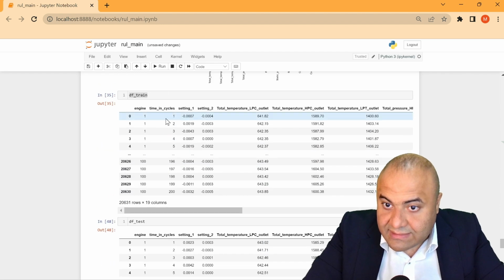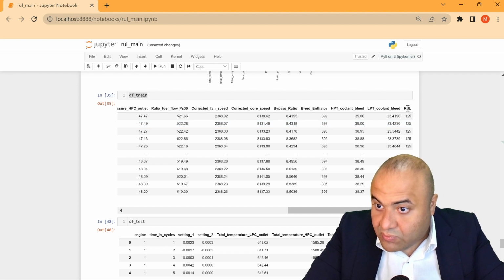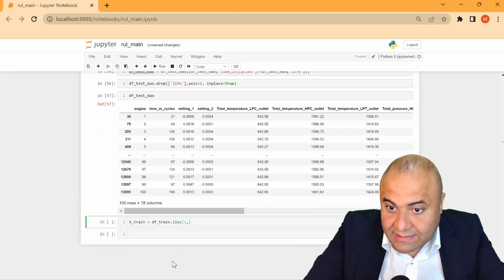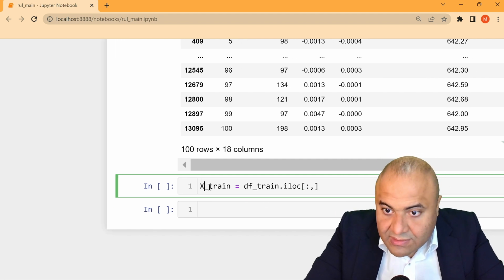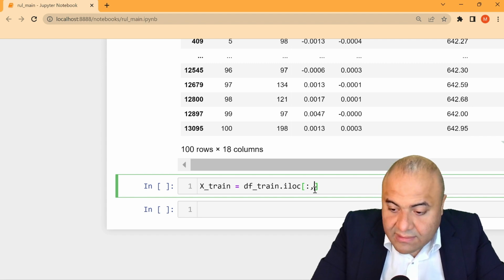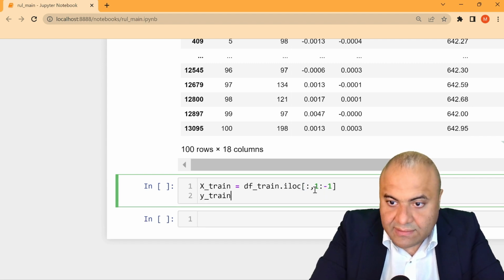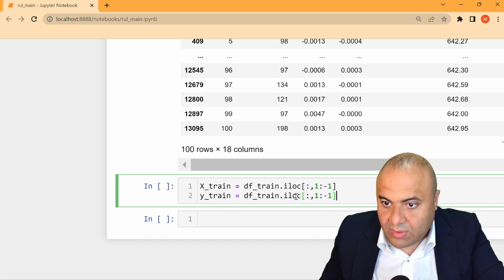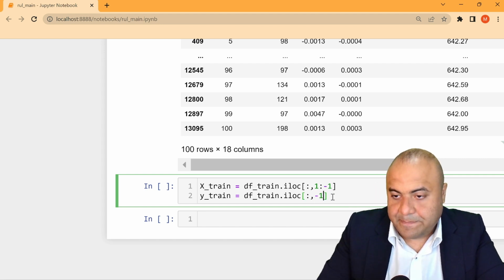Now this is the train, from time in cycle all the way up to LPT bleed, but we don't want to take RUL because we will use it as the y, or the y train. So x train, make sure it's a capital letter, x train from 1 to -1, and y train equals, again, the same thing, but this time we take only -1, only RUL, the remaining useful life.